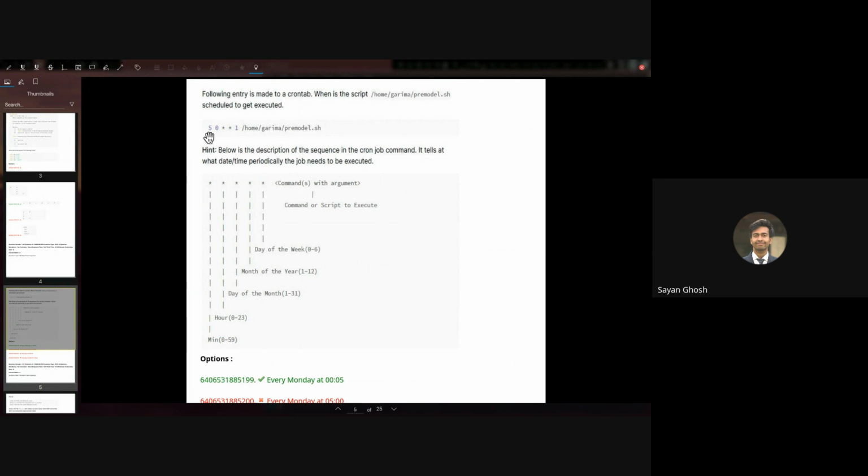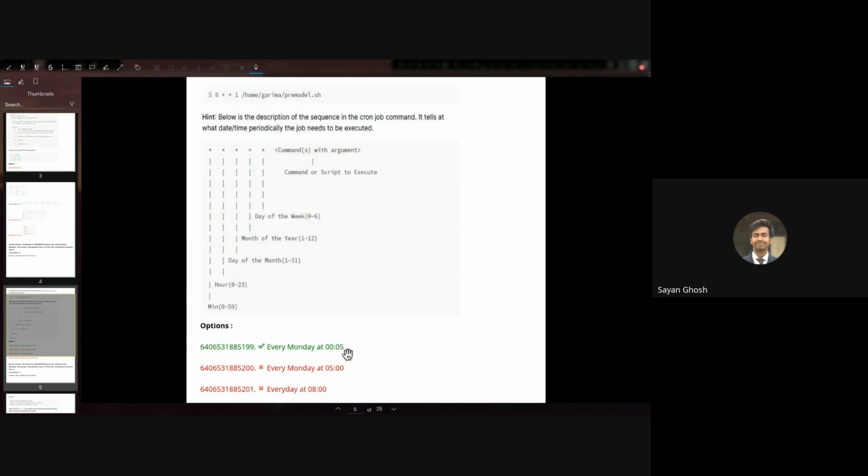Here we have 5 0 star star 1. Star means these values are not used, so any value is allowed. So 5 is the minute and 0 is the hour. So 0 hour 5 minutes means at 12:05 a.m. at night. And we have 1 here, which means Monday. So this will run on every Monday at 00:05. As you can see, that is the correct option here.